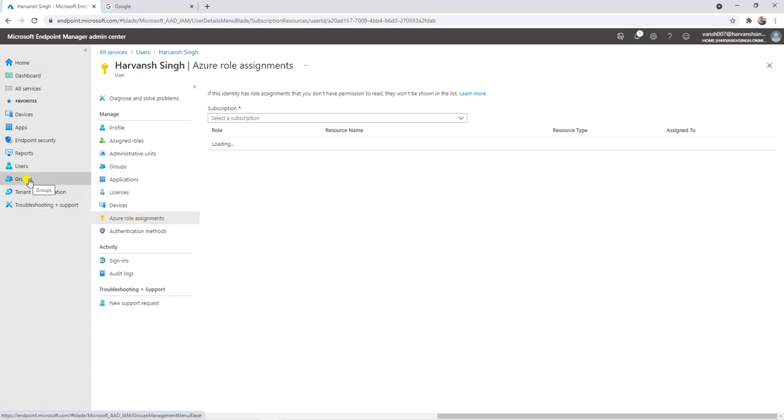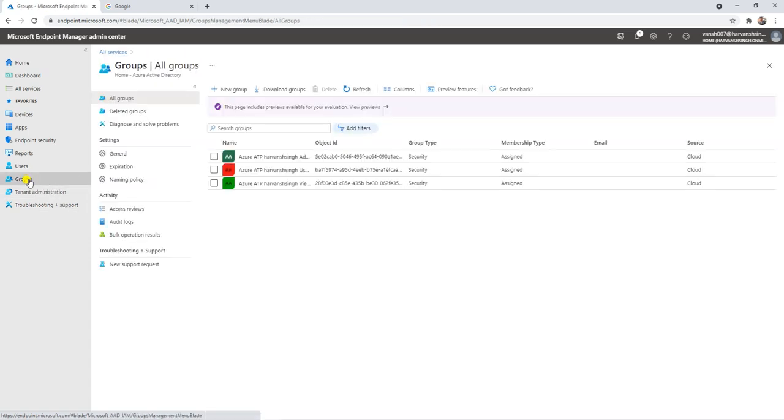And there is something remaining. Let me show you the groups. Here you can create a security group. By default, here are Azure ATP Harvansh administrator and Azure ATP Harvansh users. So these three groups are created by default, plus all groups.